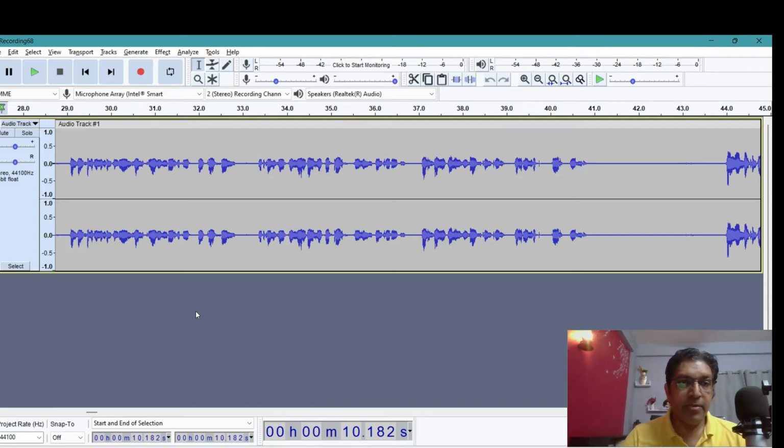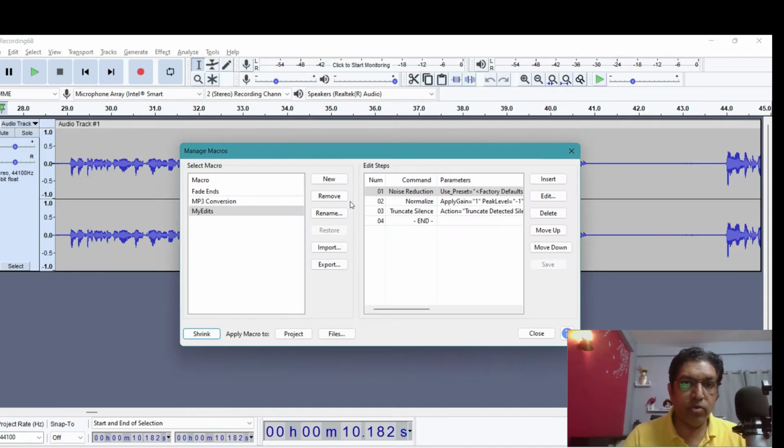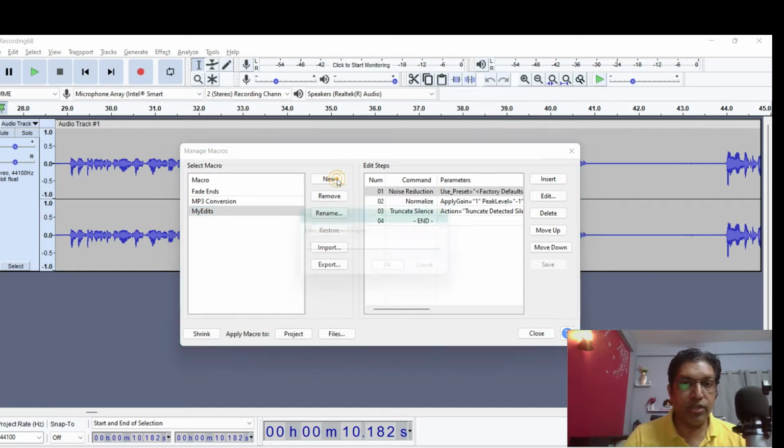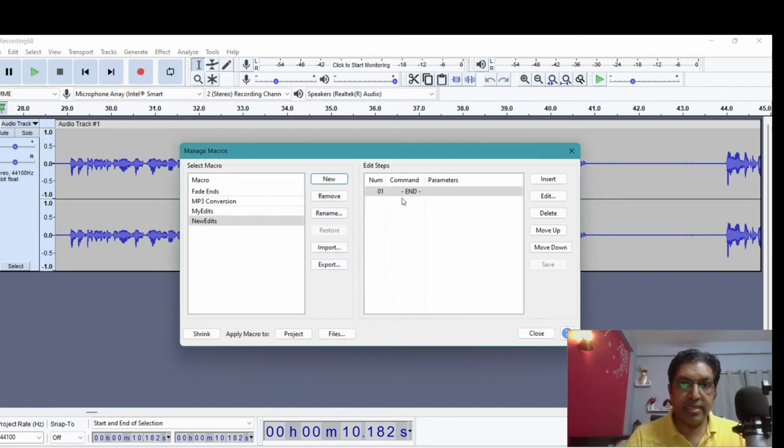It is pretty simple. All that you need to do is go to Tools and you'll see here there is something called Macros. Now when I open Macros, there is one of these automations that I've already created, which is something that I usually use. So here is how you can go about automating it. You can just create a new macro and name it New Edits or something that you want to remember. And once that is done, you'll see here that there are some steps in this box that is open.